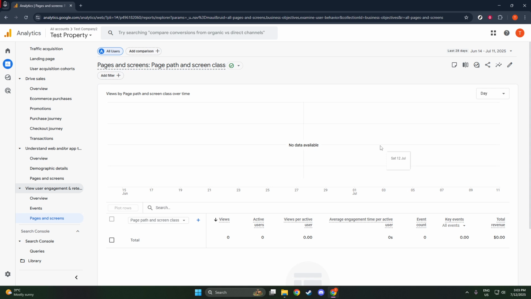You'll discover vital details such as page views, the average engagement time, bounce rate, and much more. This deep dive information can really help in assessing what resonates with your audience and what might need a little tweak. And there you have it, a comprehensive journey through accessing and understanding your Google Site Analytics.